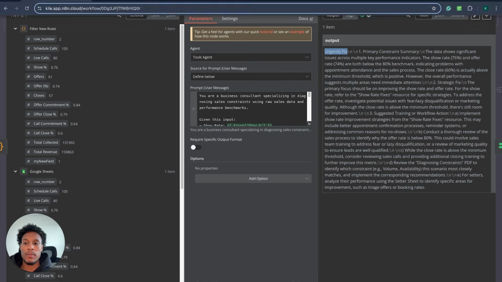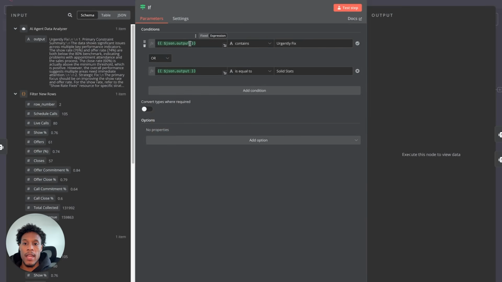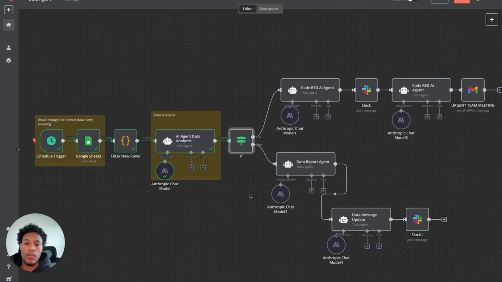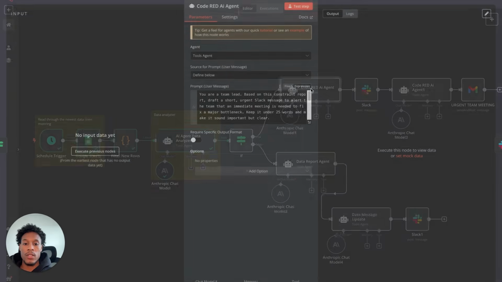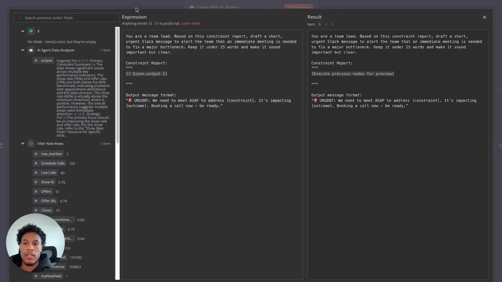As you can see, what comes up is it's an urgent fix. The reason I have it coming up with urgent fix is simply because I move everything over into here, and based on the output, if it's urgent fix or solid stats, it will go in a specific direction. So if it's urgent, this is kind of what I have, and this is what a client wanted as well. Here it's your team lead based on this constraint report draft, and that's what it looks like. I'll show you guys what it looks like over here for a second.